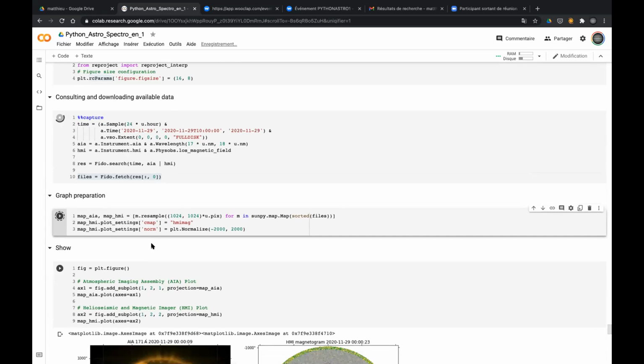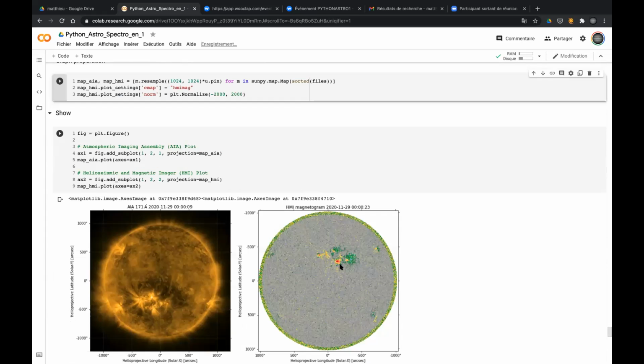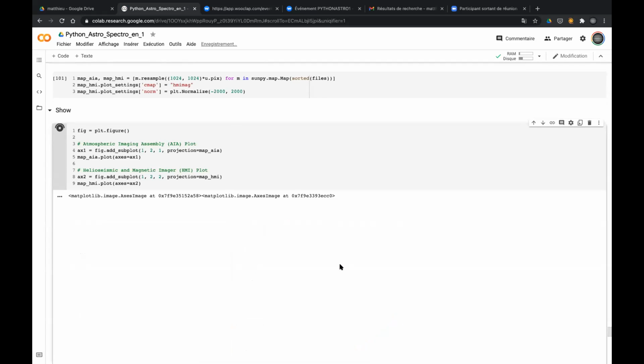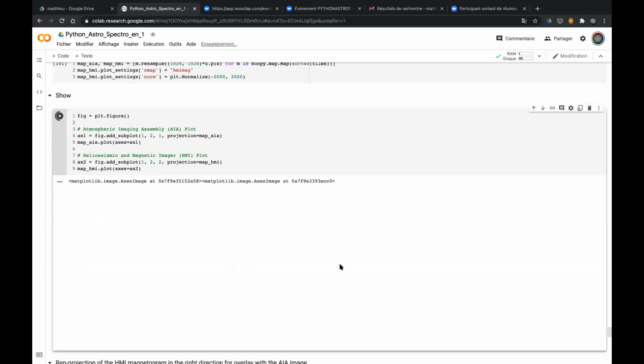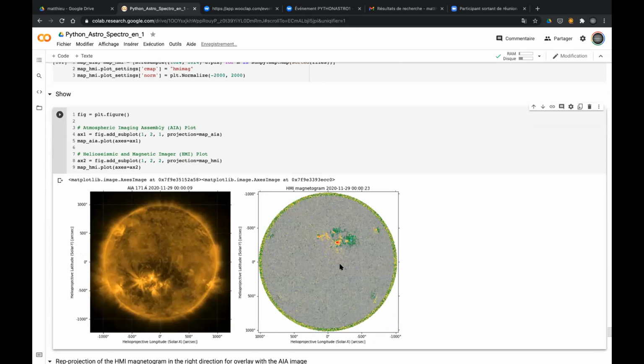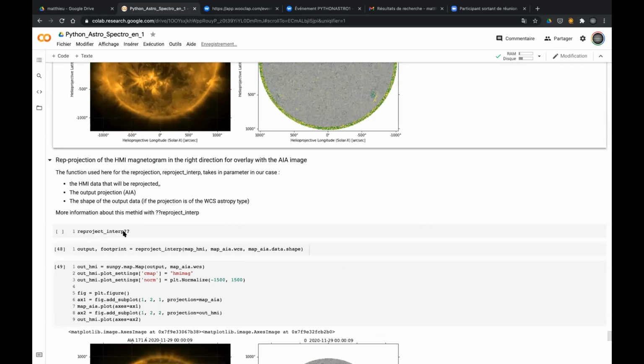And we can see there is a shift or differences between the visualizations. So that's why we need reproject. The reproject module permits us to take the WCS data and reproject the shape in the right way between the two images. Okay, so you can access the documentation, like we've seen before, with the double question mark. So if I run it, you have a pop-up at the bottom.